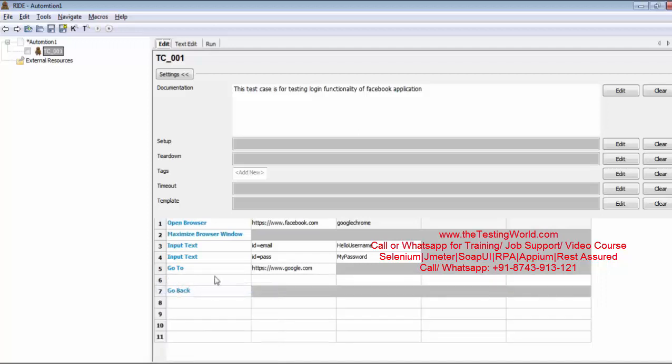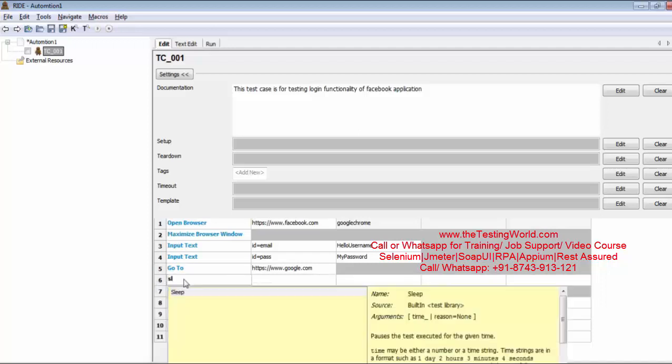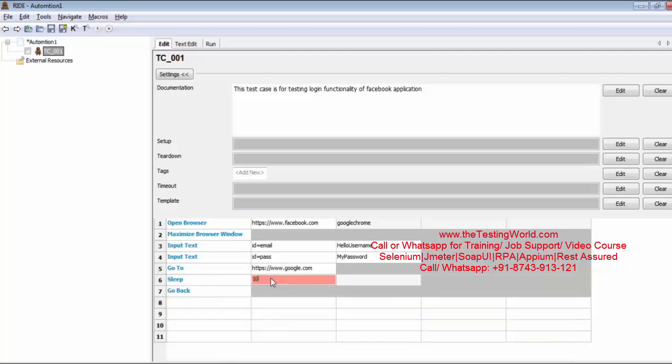I'm going to show you this complete operation with a sleep. I'm adding a row in between them and using sleep. I want to make a sleep of 10 seconds. Sleep means I want to pause my execution for 10 seconds. So it will go to google.com, then wait for 10 seconds and only after that click on go back. I'm just running it again.